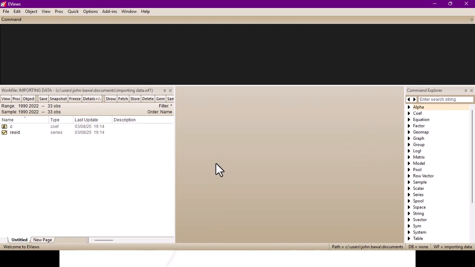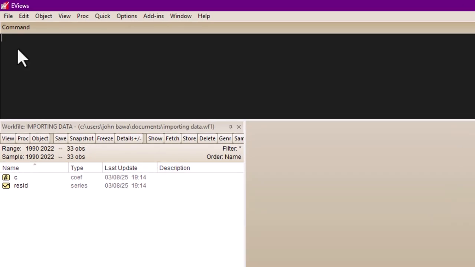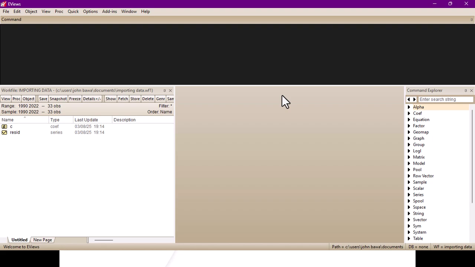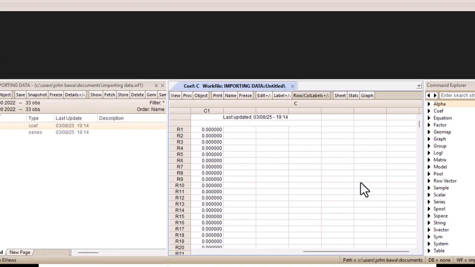And just as we've seen, this is the work file. The work file shows us our data sets. Here is the command window, where we can type in and actually run commands. Here is our display window, which displays our commands and whatever work we're doing. For instance, if I open this, it opens in this window now, and here is also the command explorer.